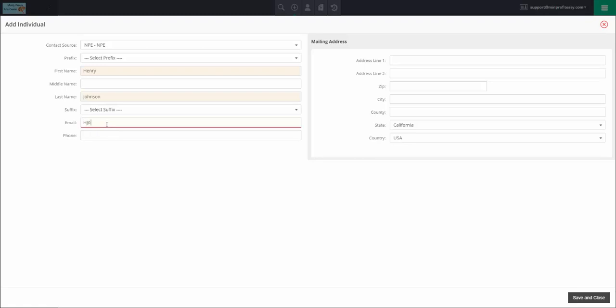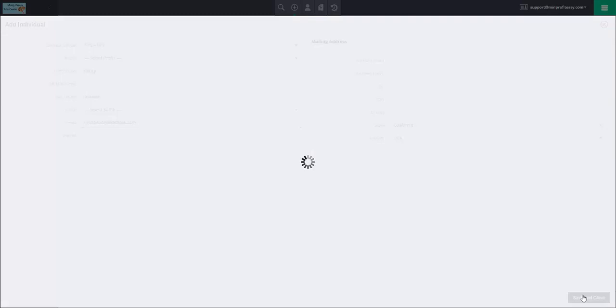So, Johnson at example.com. You always notice I use example.com. If you ever need a fake email, you can always be safe that it won't actually send to somebody. So, a little trivia there.